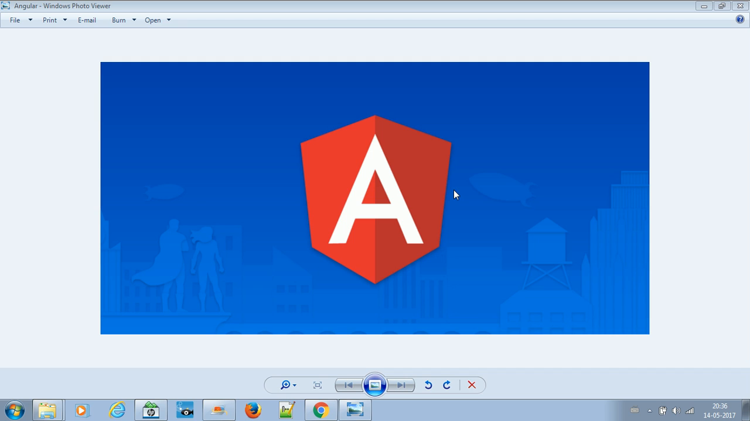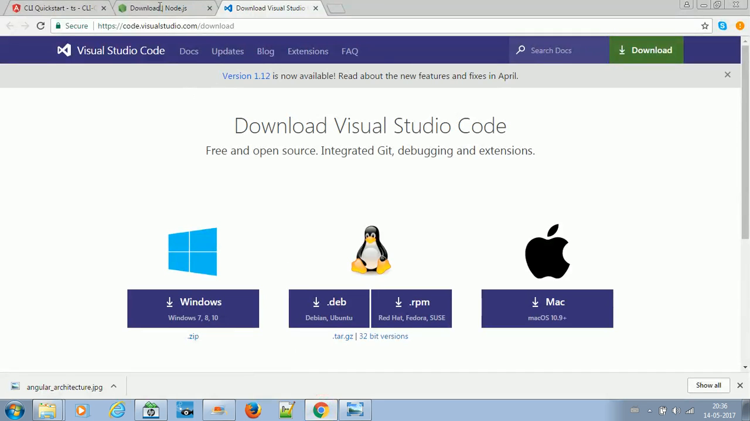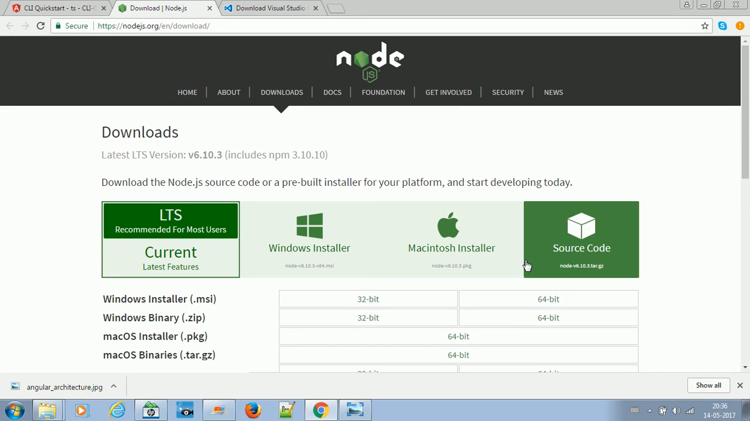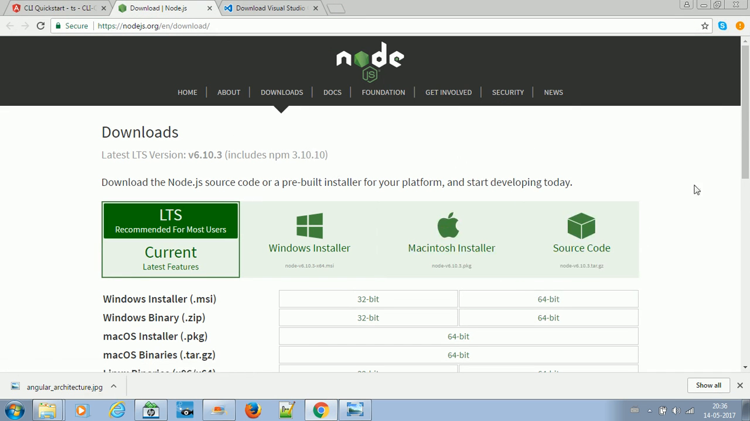Okay, now coming to Angular 2, as I mentioned, we use TypeScript. So before I start talking about Angular 2, let us talk about how to set up the development environment. To set up the development environment, what you need is Node.js. You can go to this site and download Node.js.